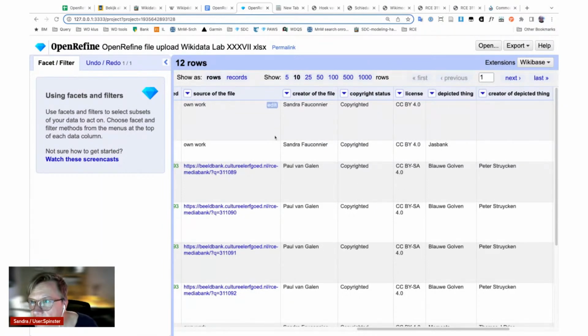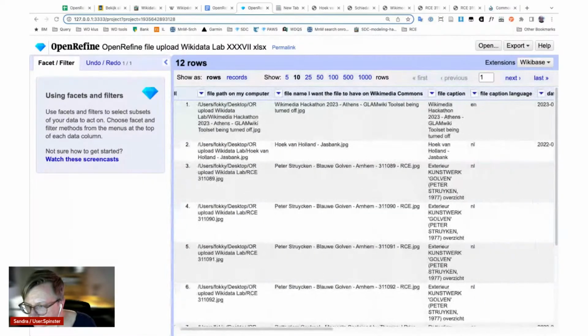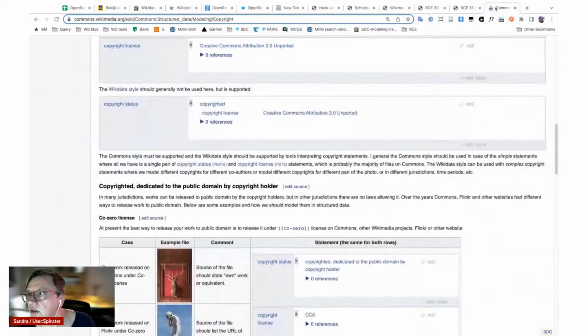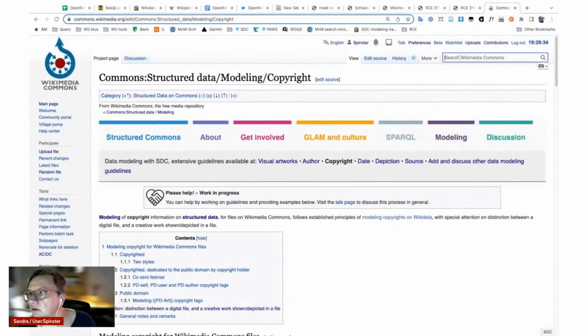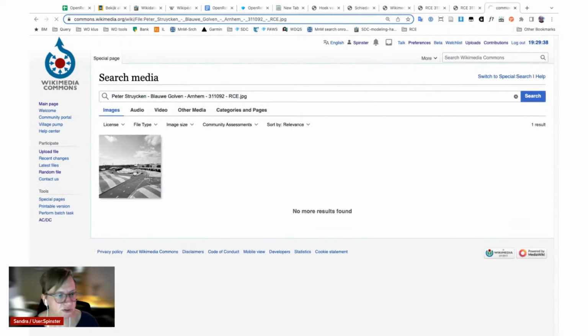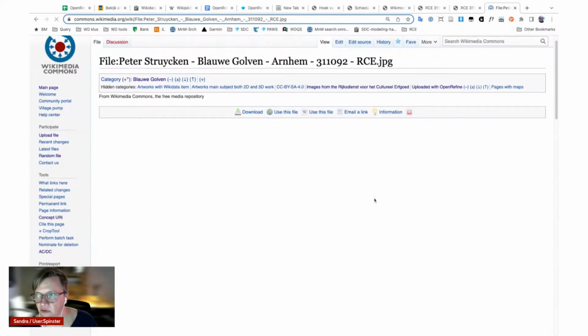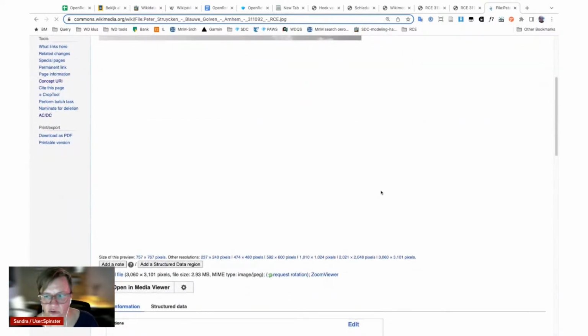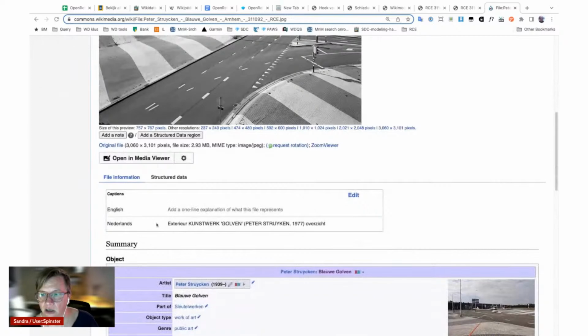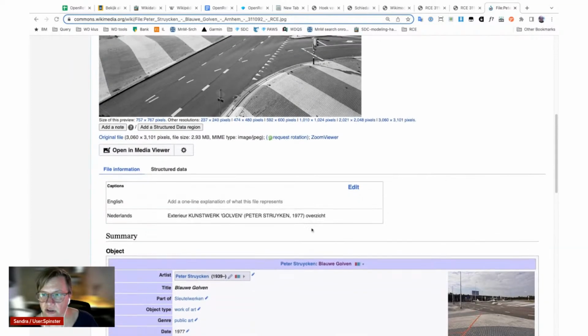In fact, yesterday I already uploaded one. Can I find it really quickly? I can show you. I think this is the one that I uploaded. I will copy this file name and look it up on Commons. So I want my files eventually to look like this. Here it is, one that I uploaded yesterday. It takes a while to load the thumbnail. Here we go. I want the caption to end up here.